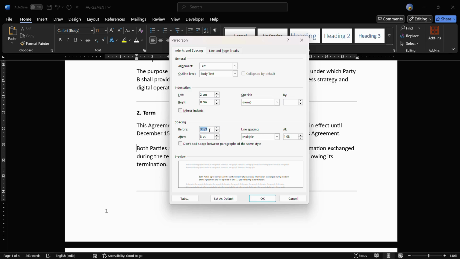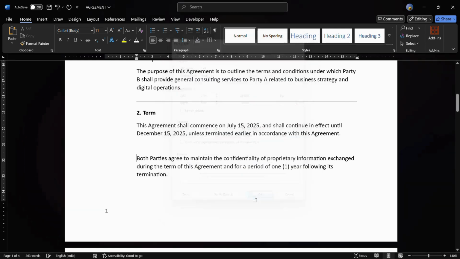So let's increase it for this particular case, and then click onto this OK button, and now you can see that the space between these two paragraphs has been successfully increased. Similarly, you can also decrease the space between these two paragraphs as well. So that's how easily you can adjust the spacing between two paragraphs, or the paragraph and line spacing in MS Word. So that was all for this tutorial.